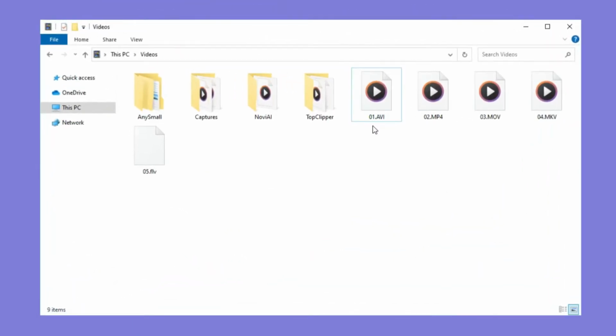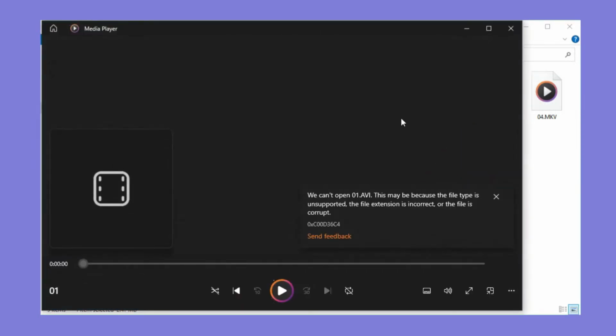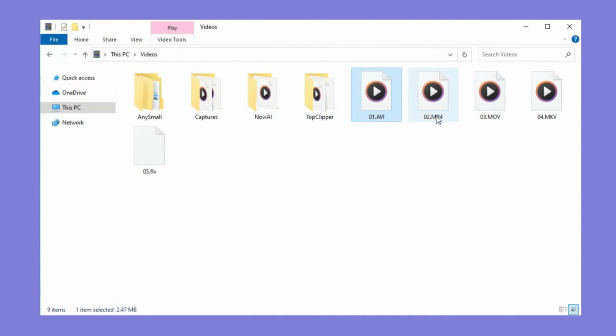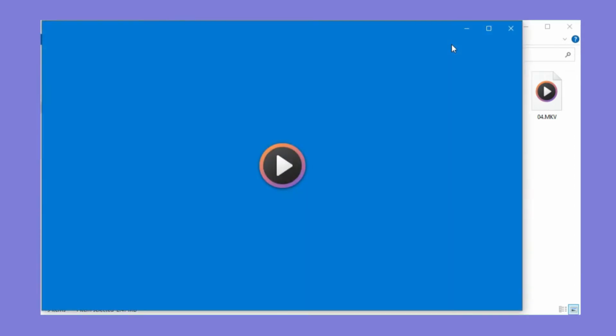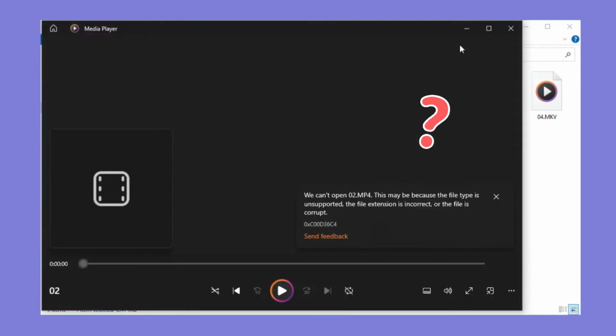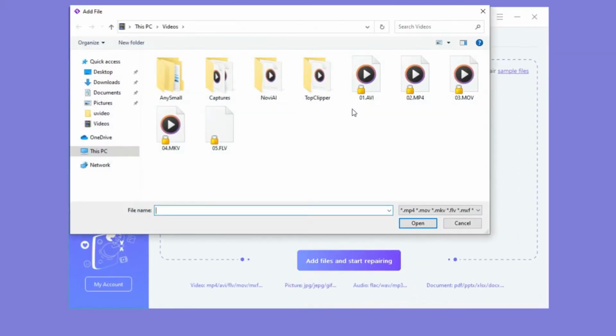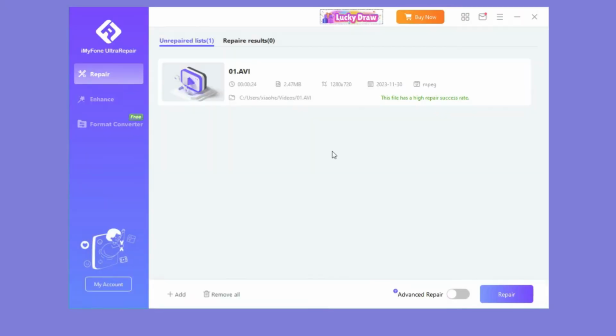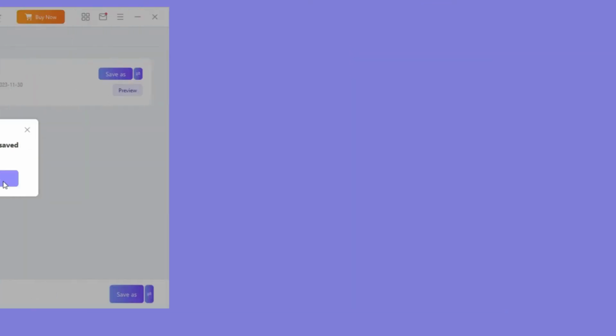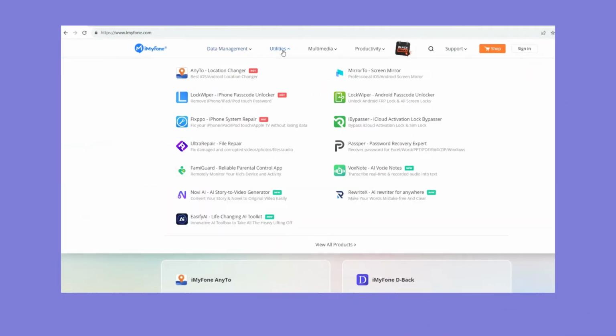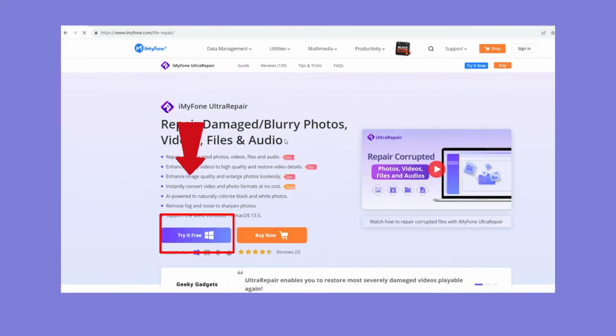Have you ever faced this issue? You shoot a great video, save it, and a few days later when you open it, you find out the video is corrupted. Ever wondered how to repair damaged videos without compromising quality? If so, stick around as I'm going to show you how to use iMyFone UltraRepair to fix corrupted videos of different formats. First things first, you need to download, install, and launch the software on your computer.